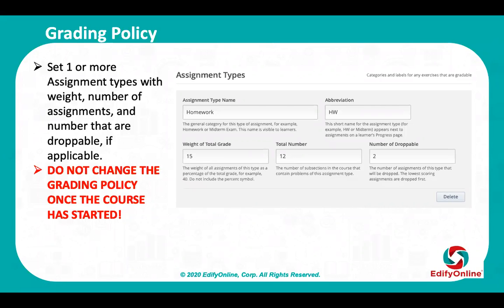By the way, the total grade needs to equal 100. So that's another good thing to check when you're looking over a course before it goes live, is to make sure all these assignment types ultimately add up to 100. It's very easy for course teams to go in, tweak some of the assignment types and the weights, and forget to adjust the total to make sure that they do.